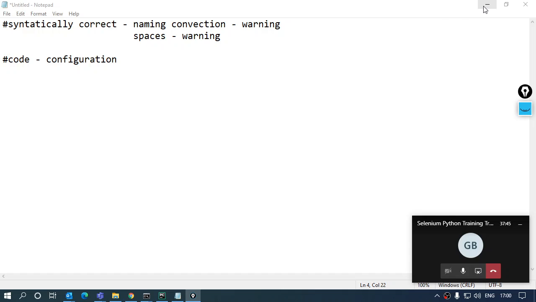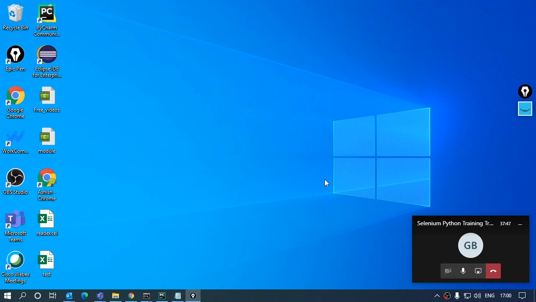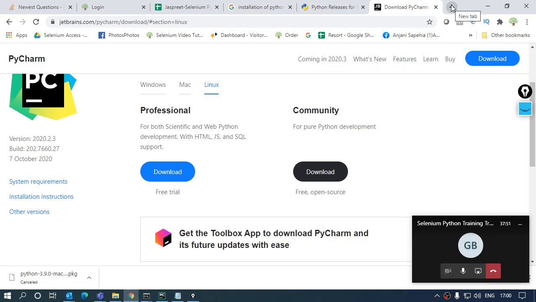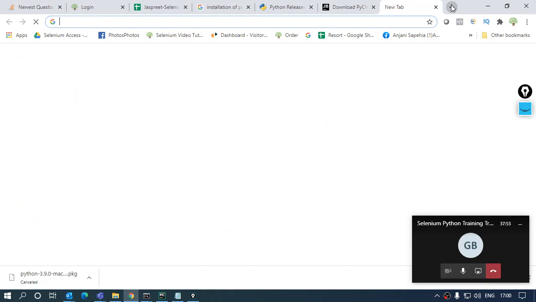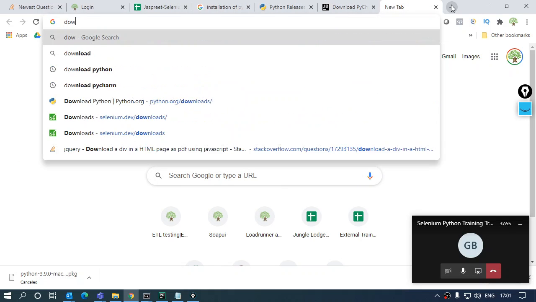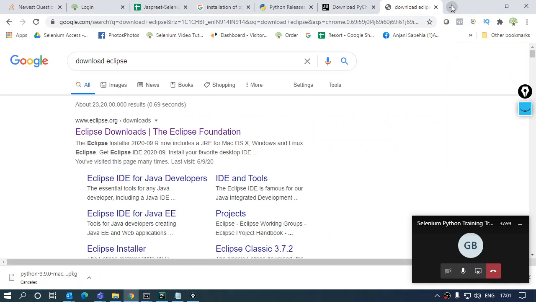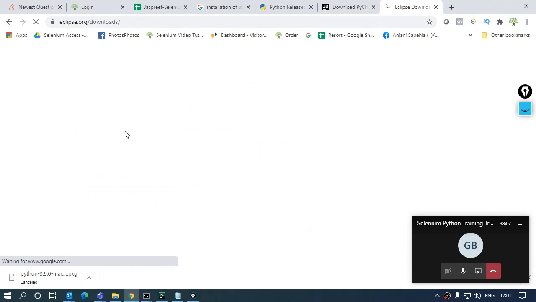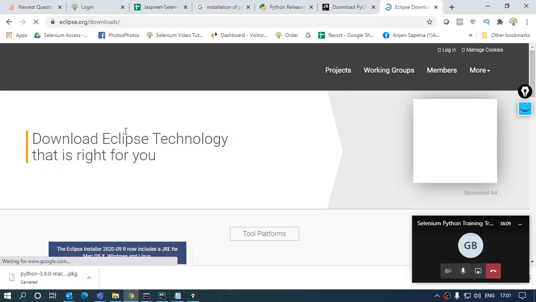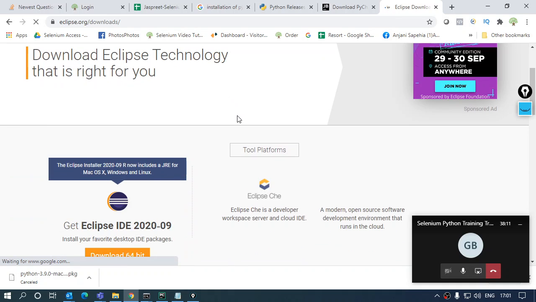What are those things? Firstly, you need to have Eclipse on your system. So for that, just go to your favorite browser, whichever you prefer, and search for download Eclipse. Fine. Now over here you will get the first link, eclipse.org, the official website. Click on this link and the home page of Eclipse.org is going to open like this.